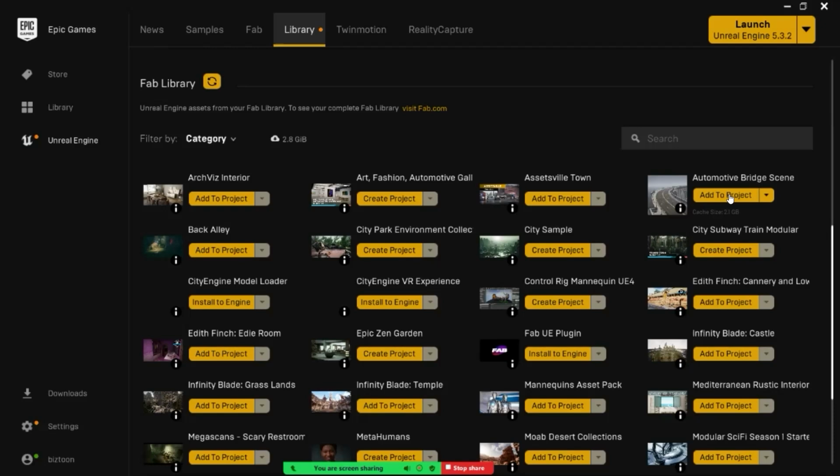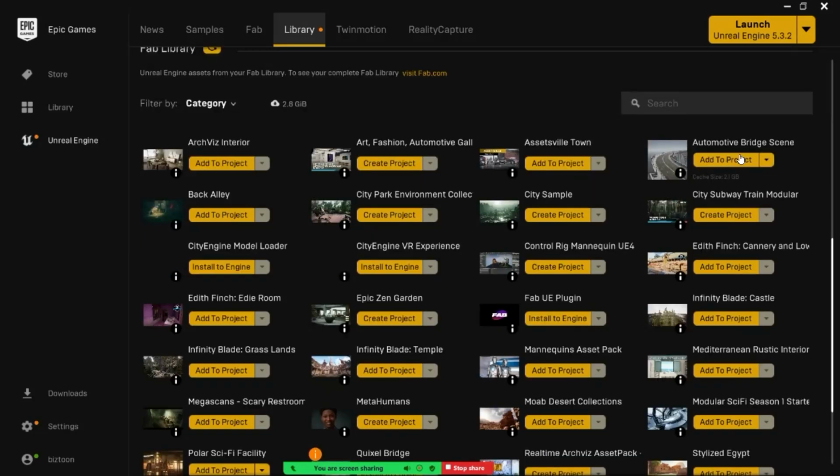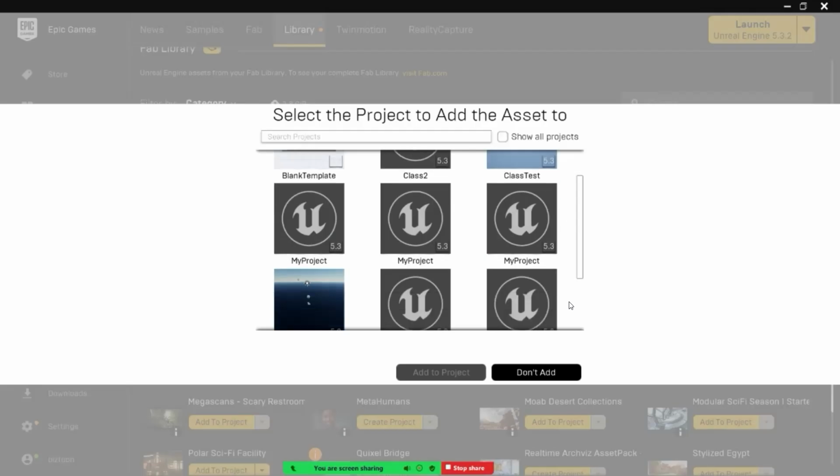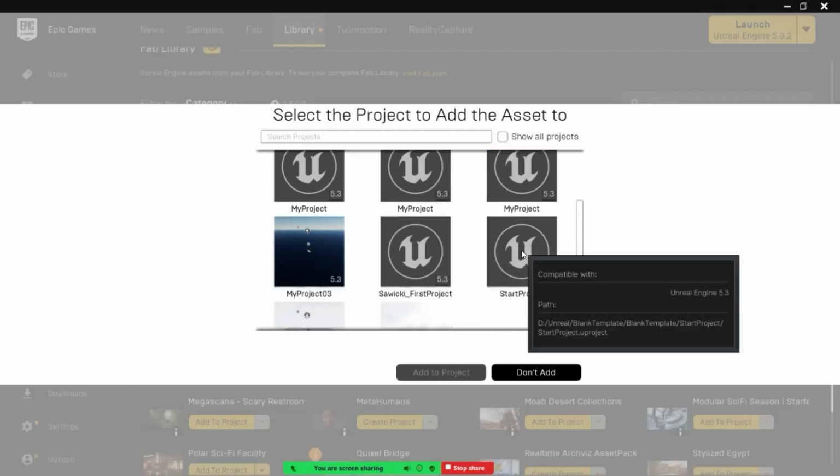Once we download, we see it in our library as Create Project, while the others are Add to Project. Since the subway is an older environment, all we need to do is create it. The current method is to create your base project, like we did with our Start project, and add to it. Let's do this with the bridge set. We click on Add to Project, click our Start, and Add.